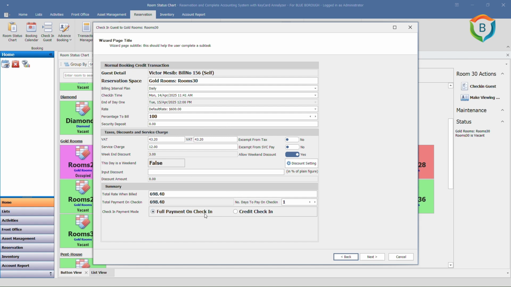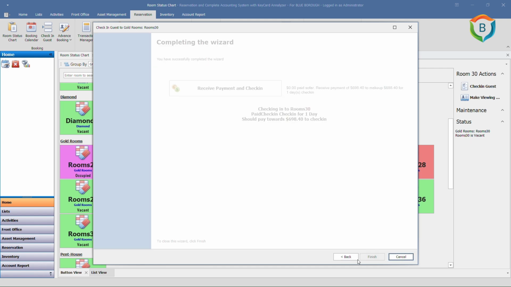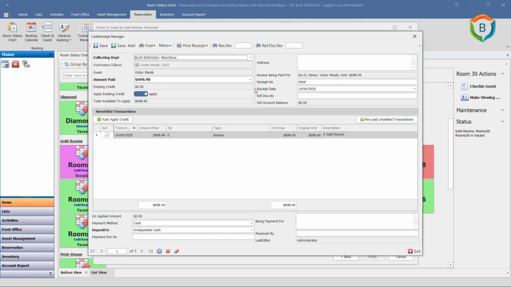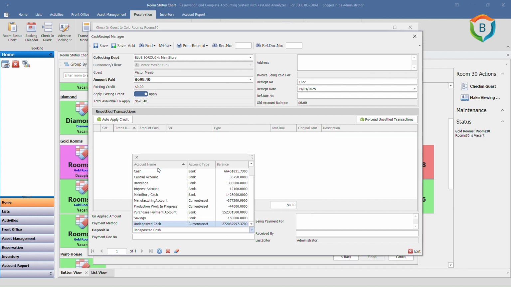Here, we see the booking summary and select a payment mode, either full payment on check-in or credit check-in. In this case, we're selecting full payment. Then, we click Next to proceed. Next, we click on Receive Payment and Check-in, which takes us to the Cash Receipt Manager interface. Here, we confirm the guest's payment information and then save the record.